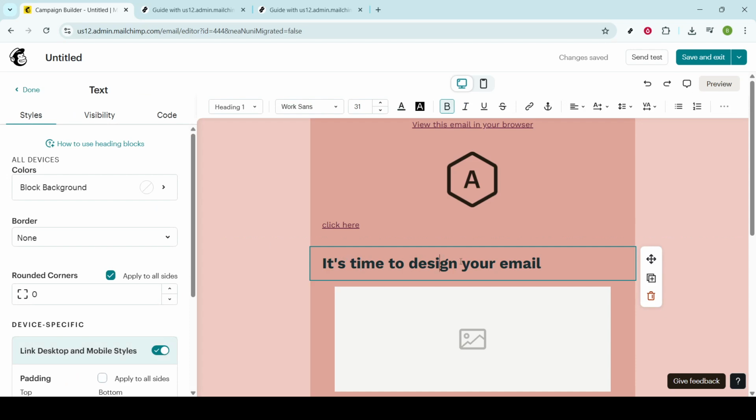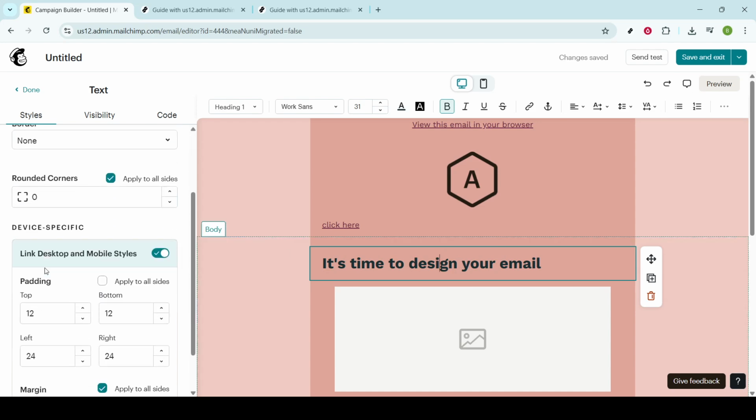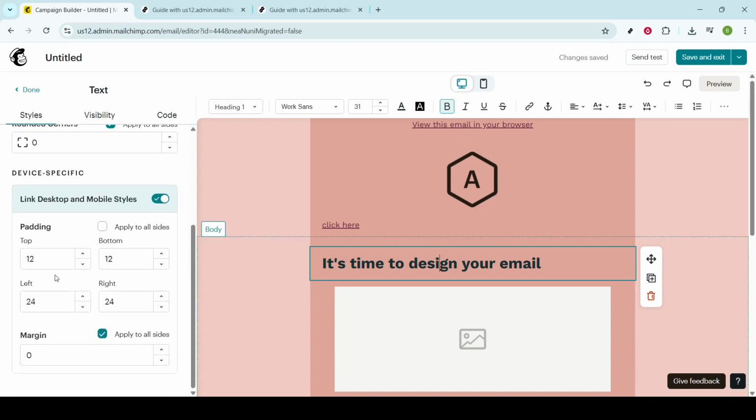Look closely for the padding option within the editor. This feature is the key to controlling the spacing around your content, allowing you to precisely align your text. A well-indented email can enormously enhance readability and the overall visual appeal, making your campaign look neat and professional.